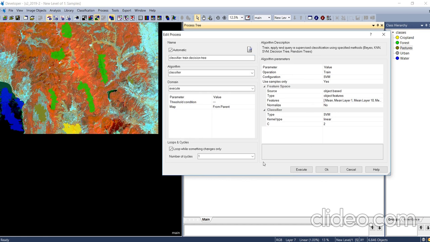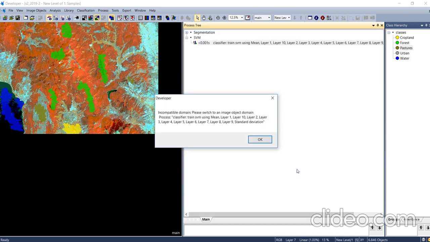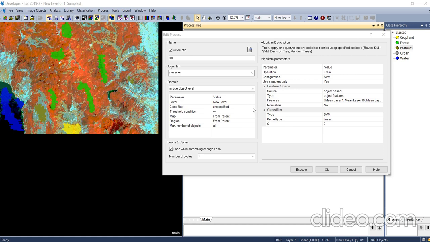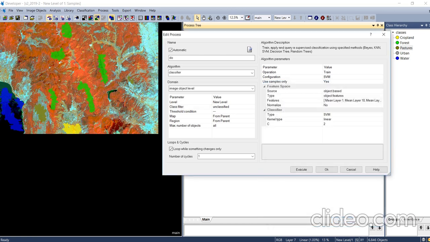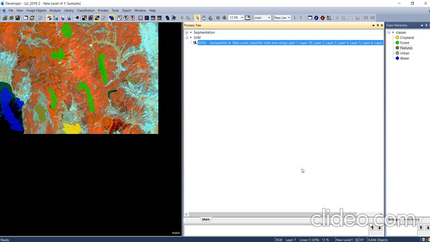I'm gonna click OK, and here I'm clicking execute. You can select any class you want. I selected unclassified because I don't have any classes, but of course the samples will be collected for every class that we have assigned. So it's a very quick process. It's already set, it's ready.